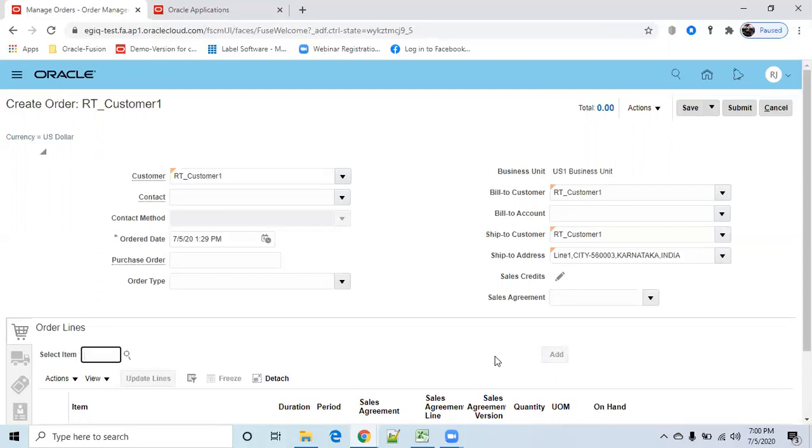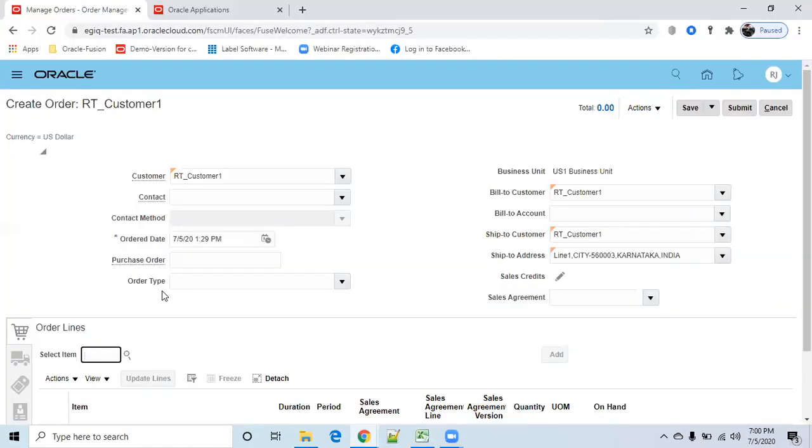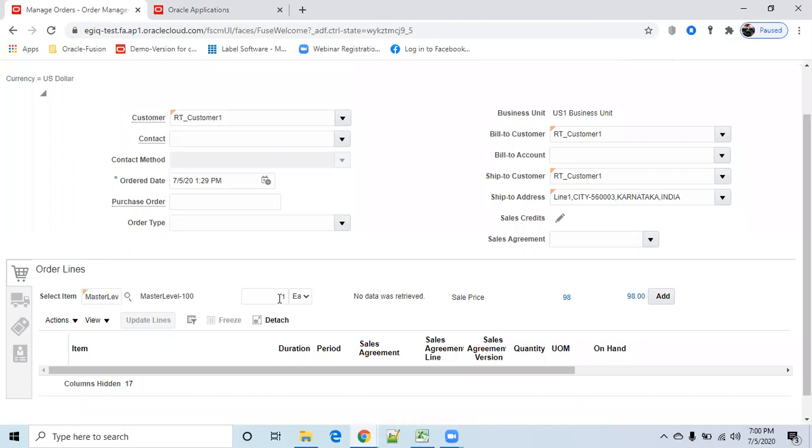So now we will verify, at least, without creating any order, whether the price is coming based on the strategy. Now if you go and select your item, the strategy is coming. Once you give your item, the sales price comes based on the strategies. Why is it not? We gave 100 there, so why are we getting only 98?